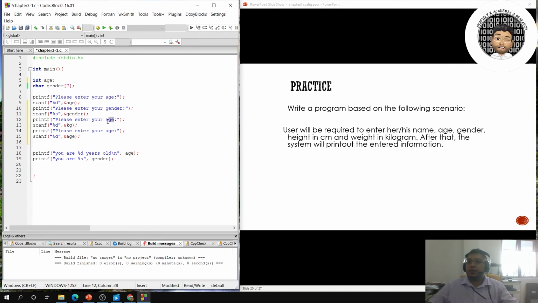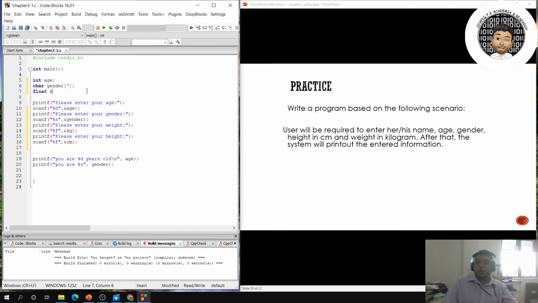So please enter your weight. So please enter your height. So cm. Since they are fraction numbers, we are going to use float for those two. So here you put in float, kg and cm. Okay, so now let's copy paste this printf to do another two.